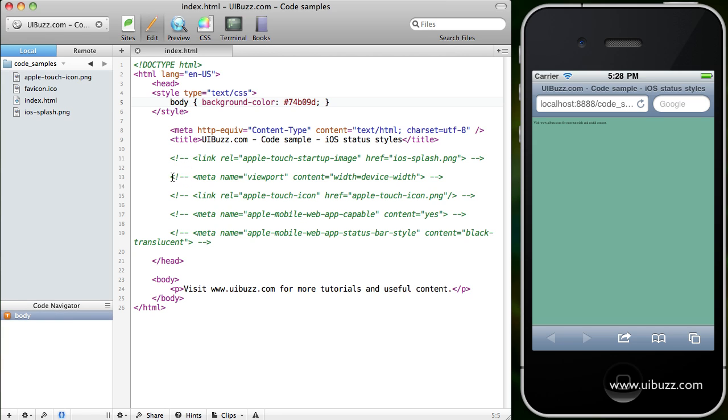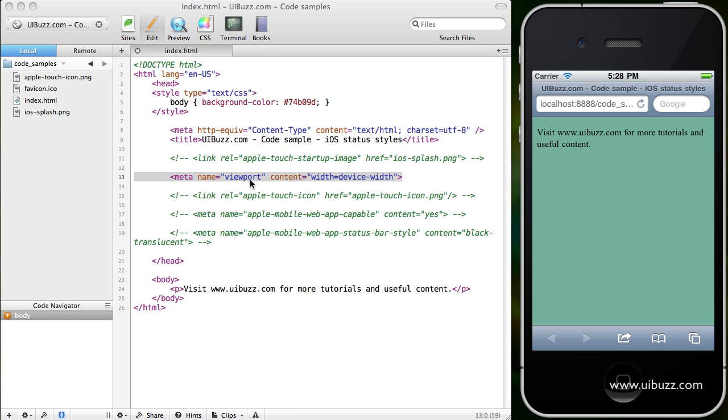The first one I'm going to use here, I'm just going to uncomment this and save it. Now let's reload it and then we'll discuss it. All I've done here is define the viewport, which in this case is this green area here, and I've set the content to be width equal to device width. So what's happening is it's automatically scaling our content to fit on the screen nicely, and we haven't had to change any styles or anything like that.